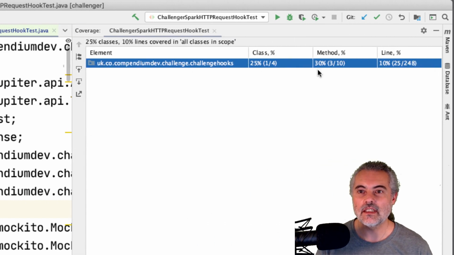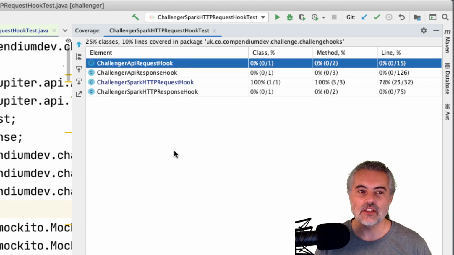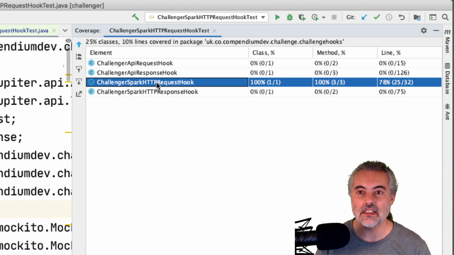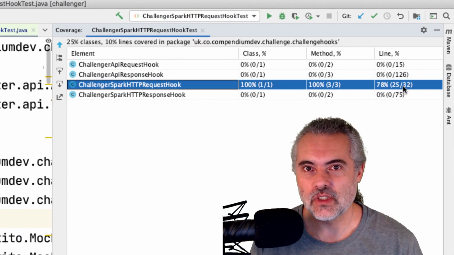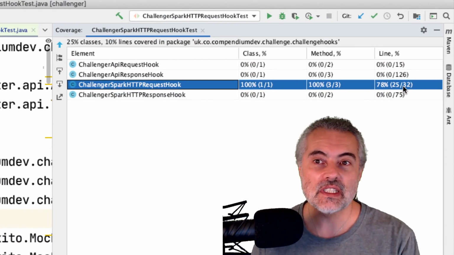And we can see at a high level, pretty low coverage there, but I'm not really interested in the package coverage because this test is designed to cover a particular class. So I'm really only interested in this particular class here. And we can see that 100% class coverage because it's testing that class. 100% method coverage, great, but there's only 3 methods, so that's not that good. 78% line coverage, but that's not really good enough. And when we look at the code, we'll see that.